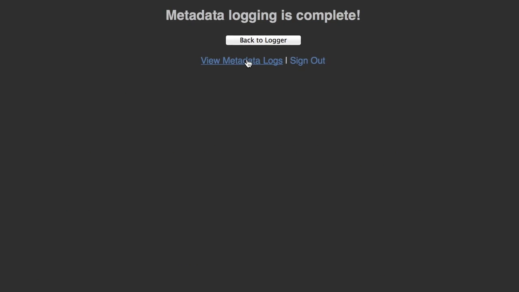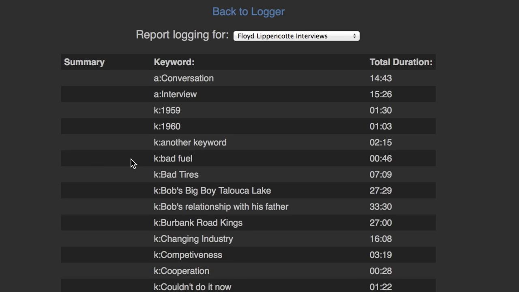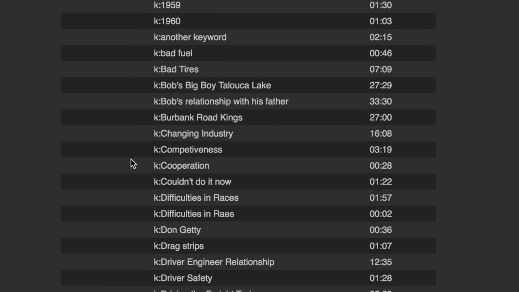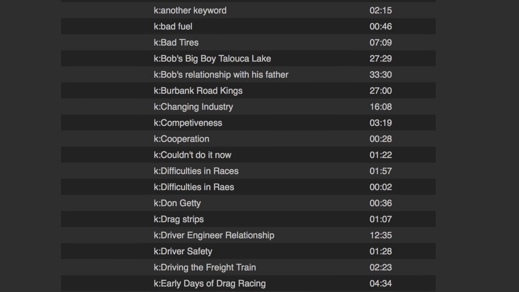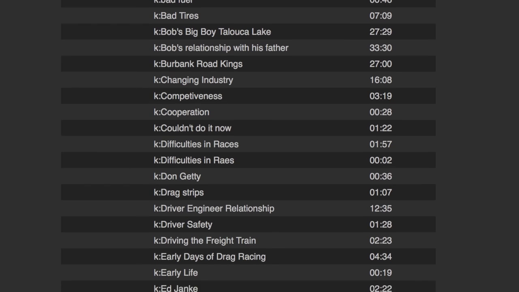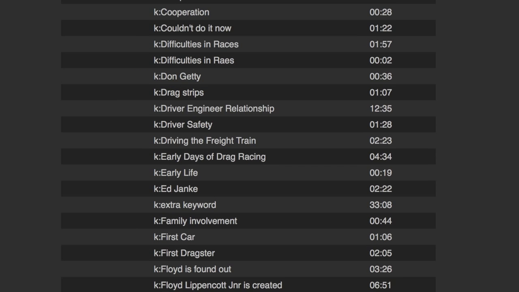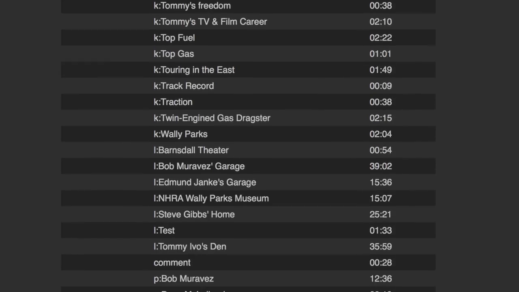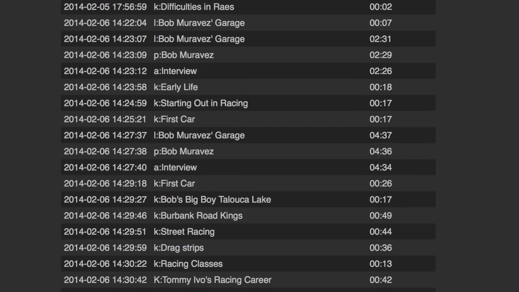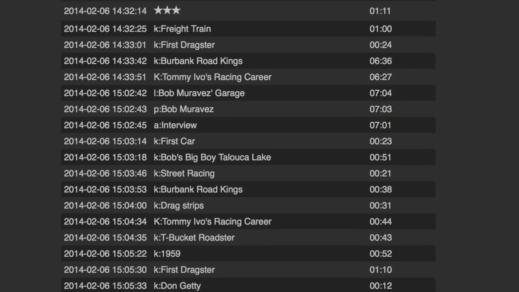We're presented with the opportunity here to view the metadata logs. This is really valuable, as you can see how much time has been logged against each keyword. If you have a particular shot list that you need to get, you'll know you have the coverage you need. You can review this at any time during the logging, either on the logging screen or any other device logged into the same event. Below the list of durations for each keyword is the actual log as it exists for the event.